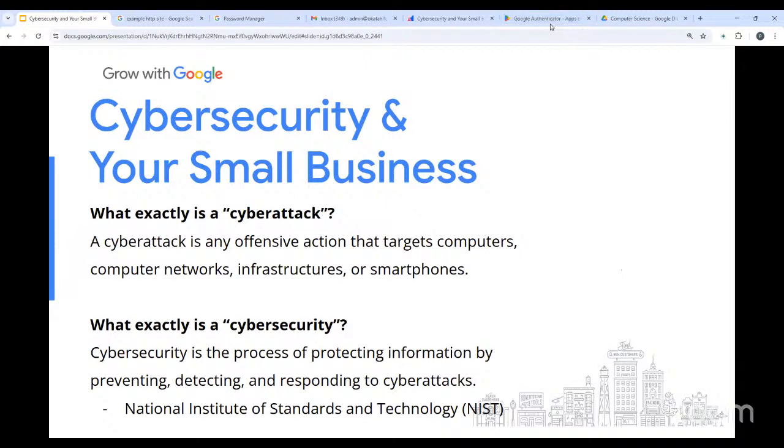So let's start with some definitions, because some of us may not be so used to the term cybersecurity. But in understanding cybersecurity, let's define what is a cyber attack. A cyber attack is any offensive action that targets computers, computer networks, infrastructures online, or smartphones. Just like if someone is attacked by a robber, that's a physical attack. But a cyber attack is an attack not physical, but online, on your computer or on your mobile phone.